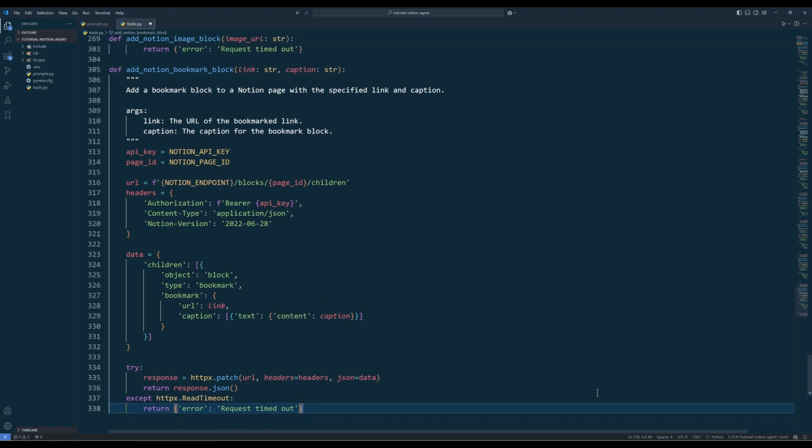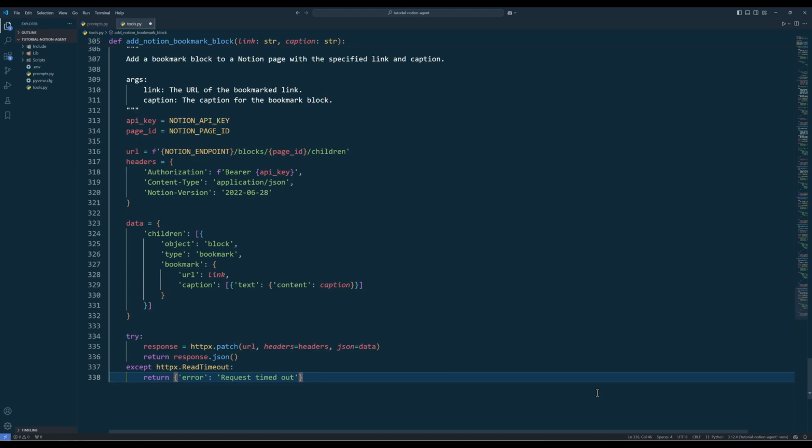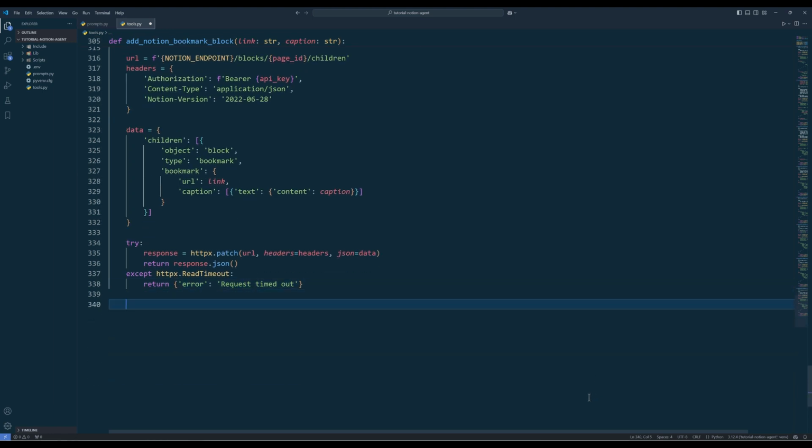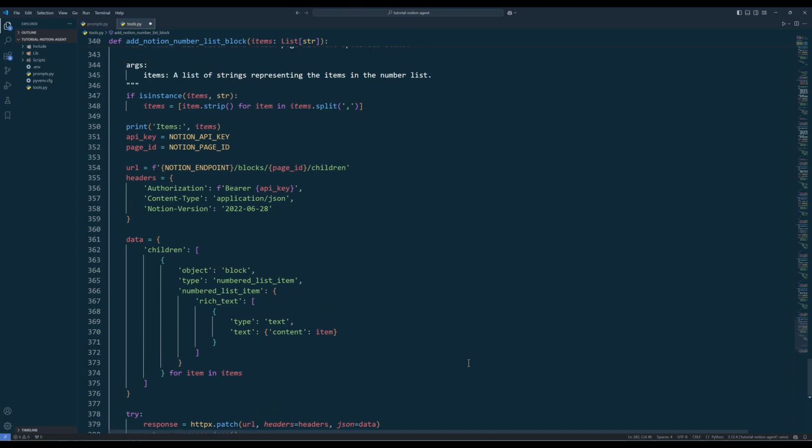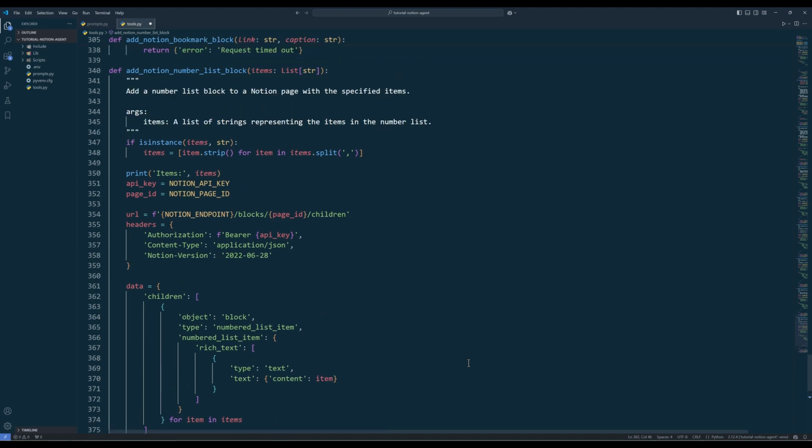The addNotion bookmark block function embeds a URL to give it a preview of a web page in Notion. The addNotion number list block function takes a list object and creates numbered bullet points. Because for some reason, when an agent passes an argument value, it can only pass a string value. In the function, we need to check if the item's argument is a string. If so, split the string into a list.